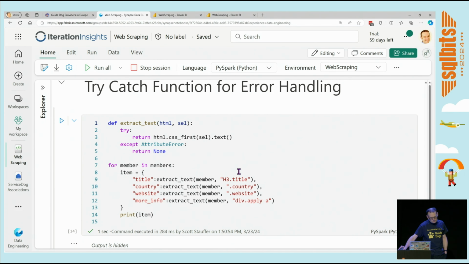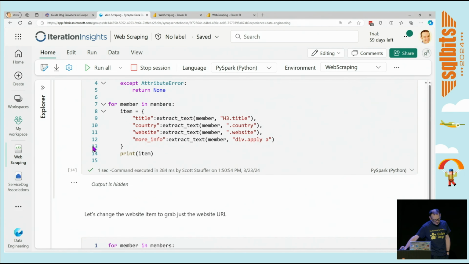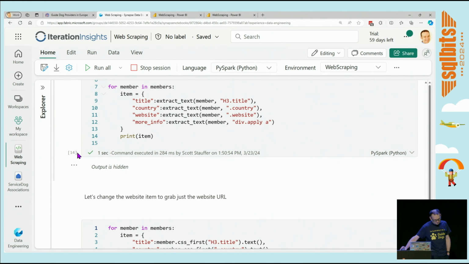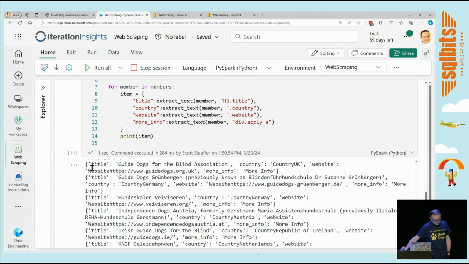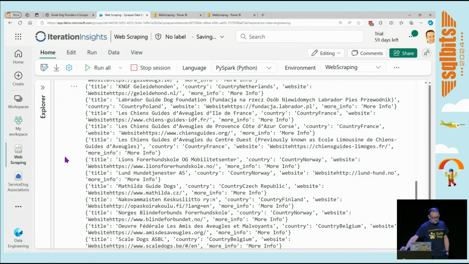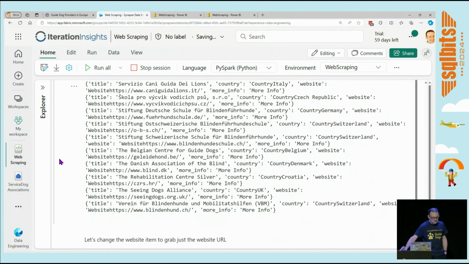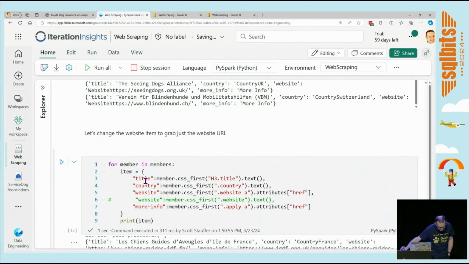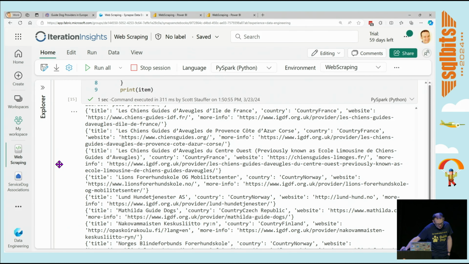We've implemented some try-catch, and let's see what the results look like here. Show output. There we go. So the try-catch just deals with what happens if an element isn't there? It won't error out on us. Now there we are.